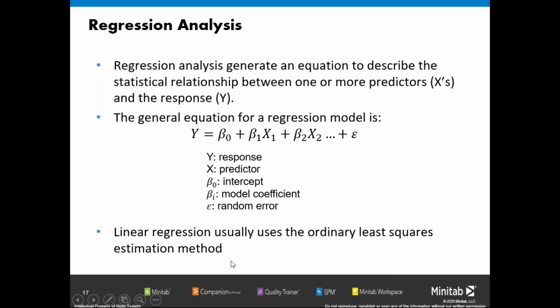So basically, linear regression usually uses the ordinary least squares estimation method. This is the general equation: y is your response, x is your predictor, beta naught is the intercept, and b1 until bi are the model coefficients. So in your mind right now, regression generates an equation. For what? To do prediction if you have a new observation.